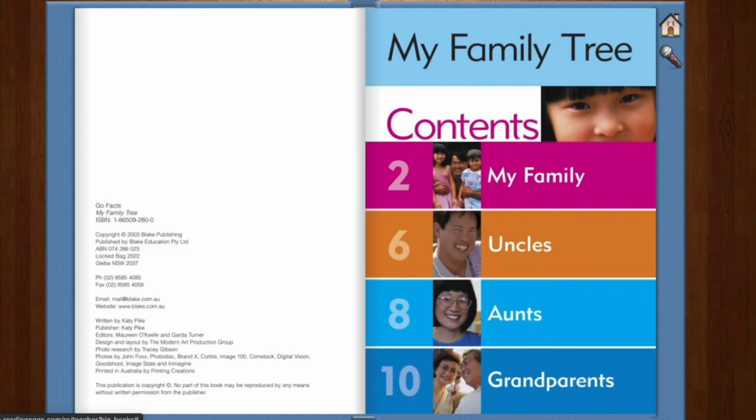The orange section is all about uncles, and that starts on page 6. Aunts is the light blue section that'll begin on page 8. And from page 10 onwards, we have a section that's dedicated to grandparents. This story here is a non-fiction text, and we know that straight away because of the contents page, which means that this is about facts, and it's not a story that's made up from someone's imagination.